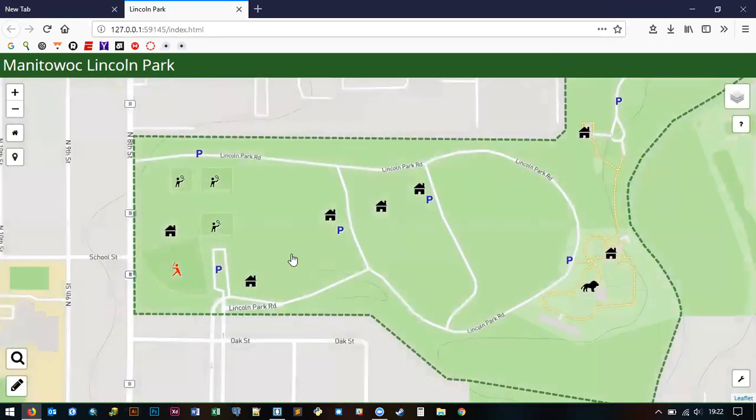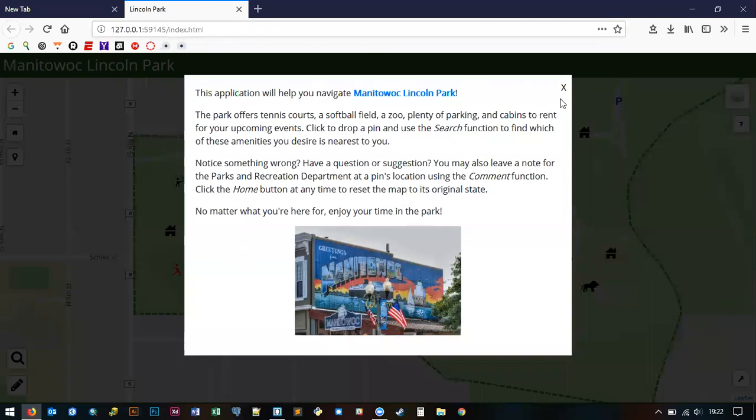Let's go back to streets. Here right away is this about box. The user can click on this, and it just gives them a little bit more information about what this map can do and provides some hyperlinks to official City of Manitowoc sites about the park and just the city itself.